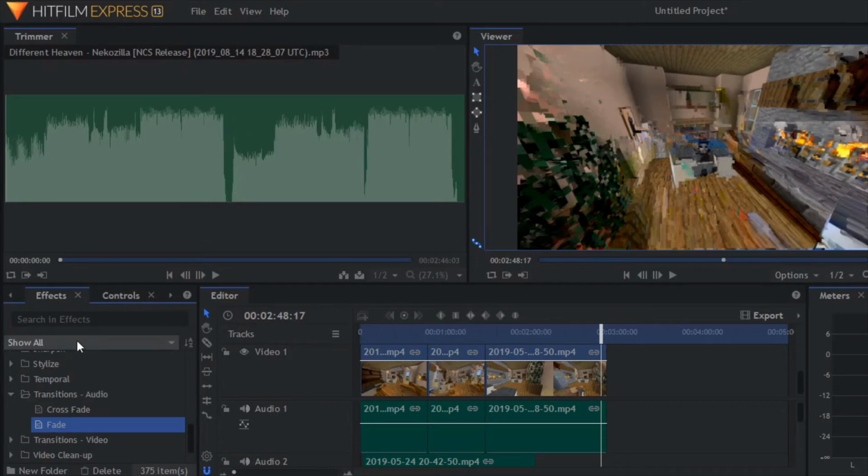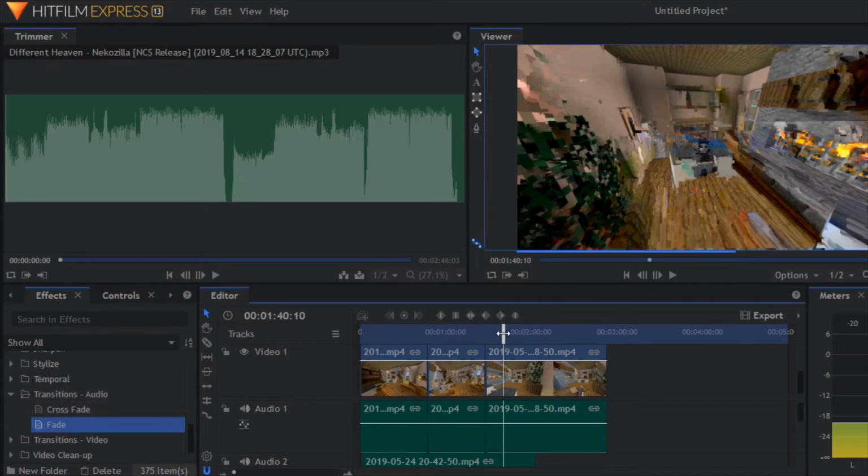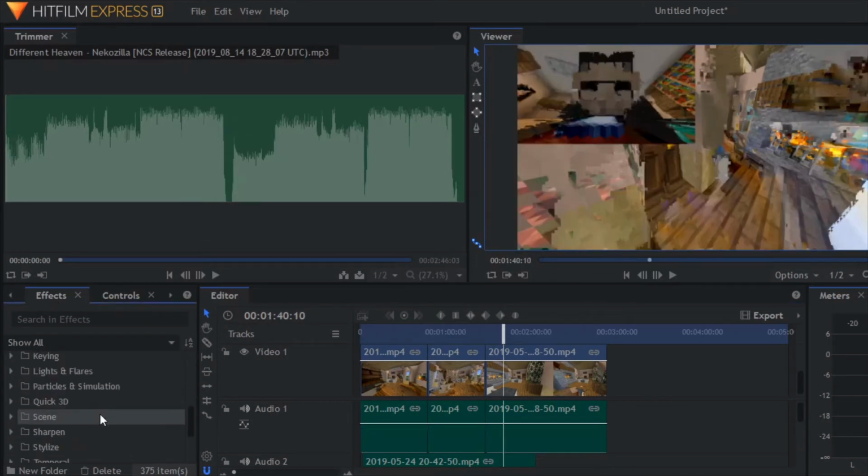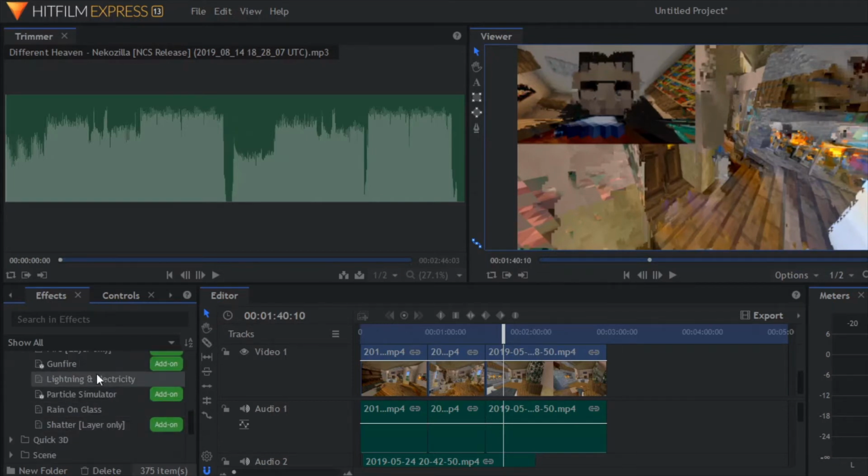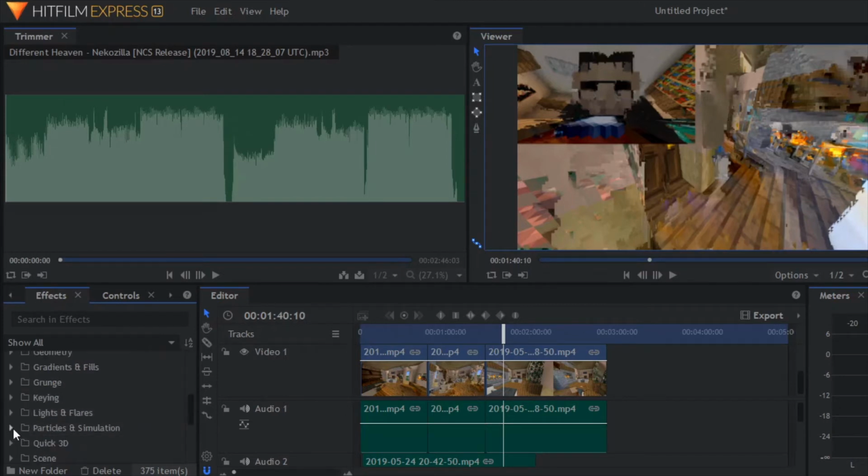Other kinds of effects include, there's a lot of video effects you can use. A lot of these are super high quality stuff. A lot of these are add-ons. You'd have to buy a lot of these, but frankly, I don't use any of these. I mean, I can use blurs sometimes.